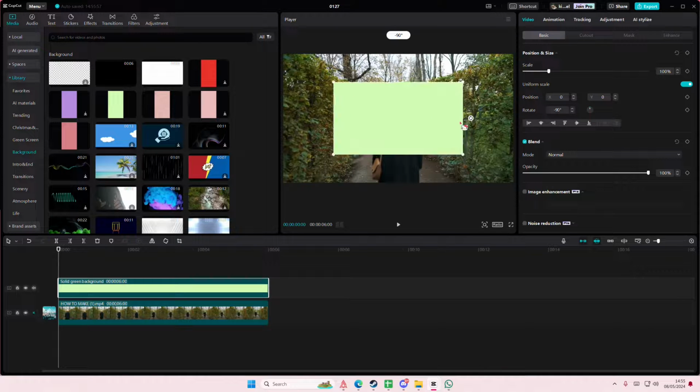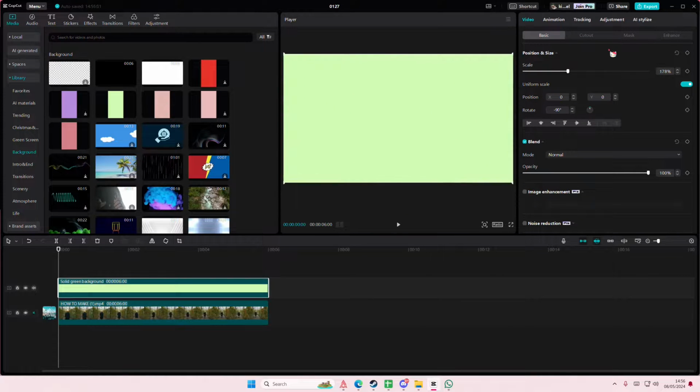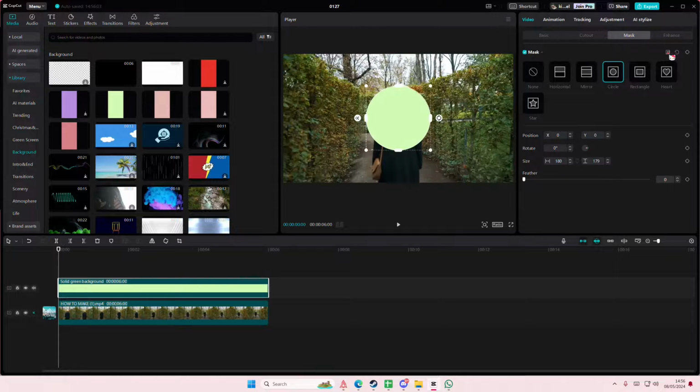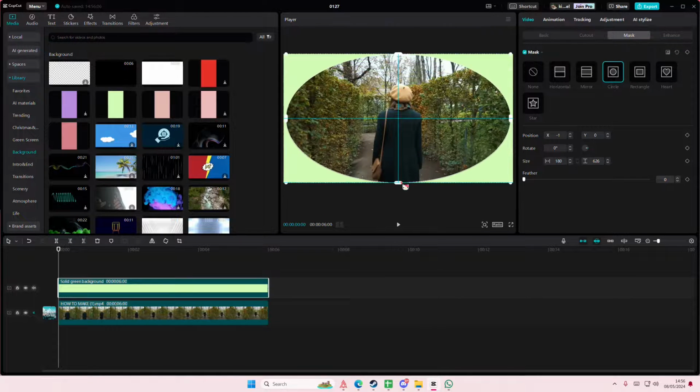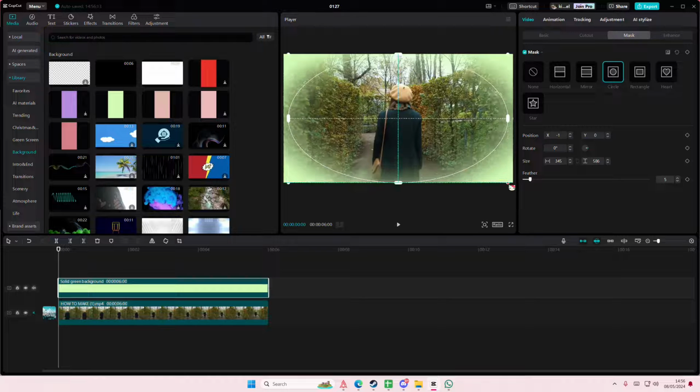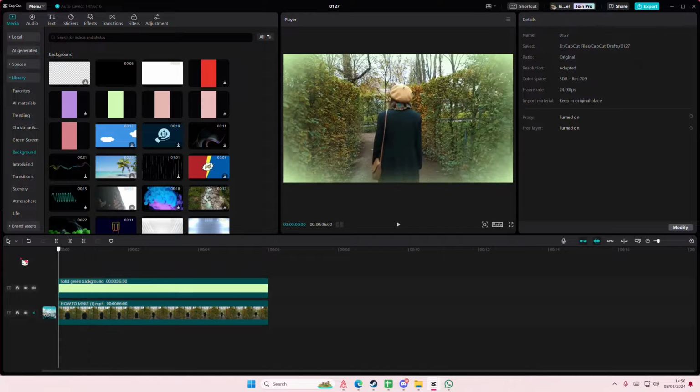Just going to rotate that. You're going to go to mask and you're going to select circle. Reverse that and you're going to create an oval like that. Doesn't have to be perfect, and you're just going to feather it out and you're going to make it larger like that. So that's the manual step, and you can choose any color that you want.